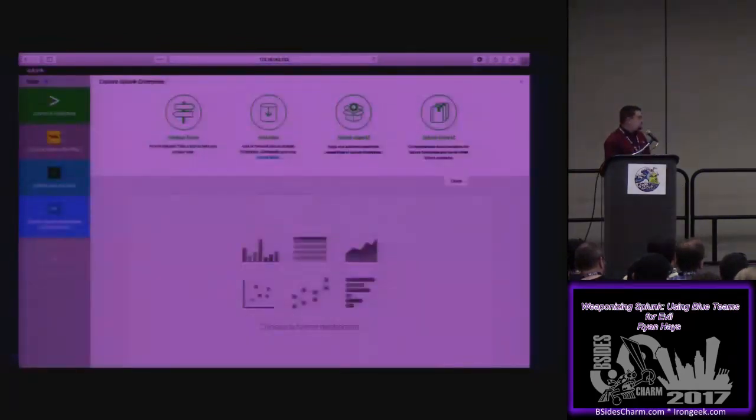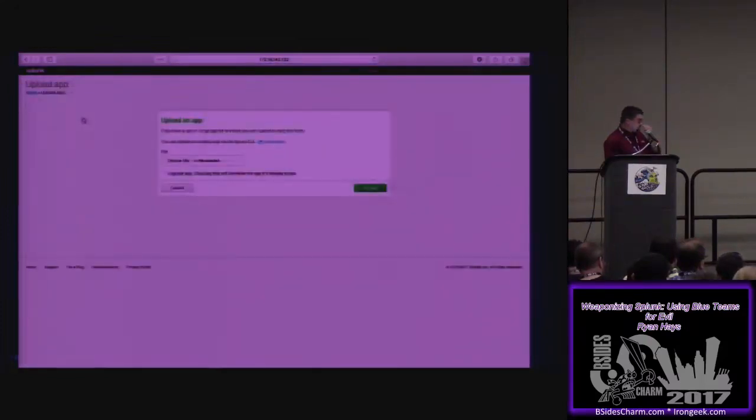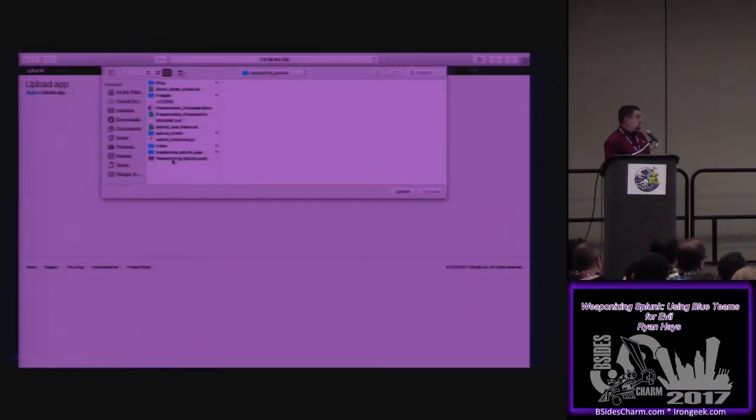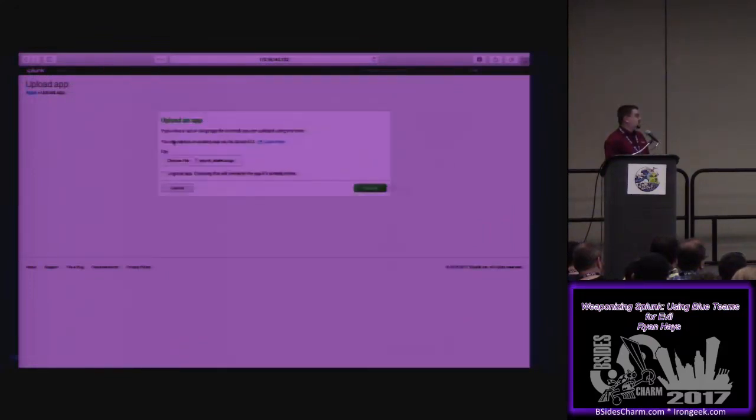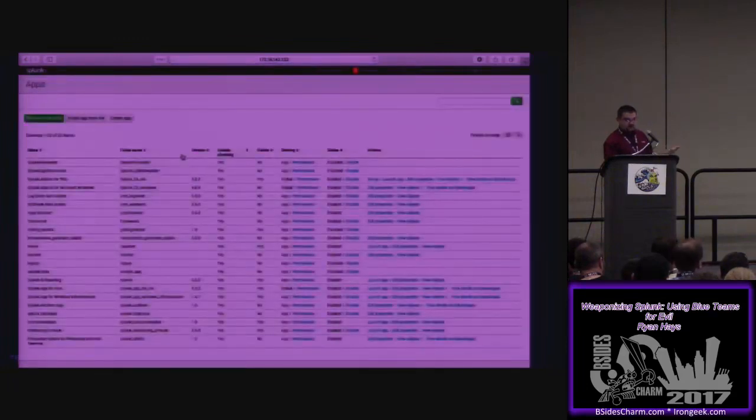So Splunk applications are basically just a zip file of folders and scripts that are running. Browse, we'll grab the zip file, and then we can install it. So what this does is it basically adds an application to Splunk and gives you a command line that you can run through the search and reporting application.